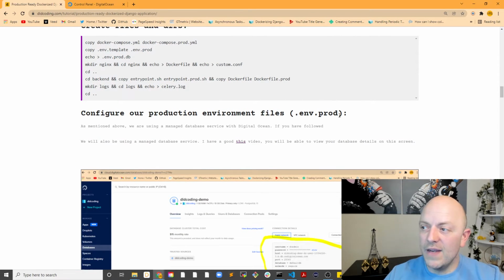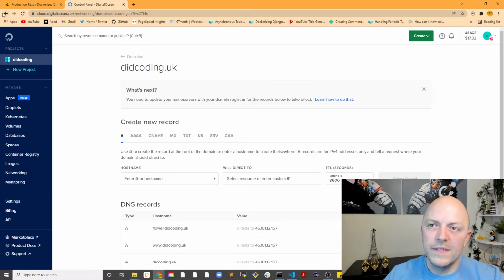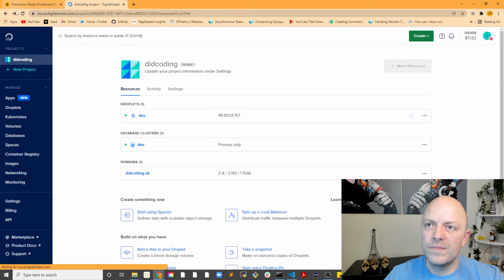So .env.prod, as mentioned above, we're using a managed database service with DigitalOcean. You will also need a managed database service. I have a good video for this. So get that all set up. I've already set it up. So we go back into DigitalOcean. You can see I've got a database cluster called dev.